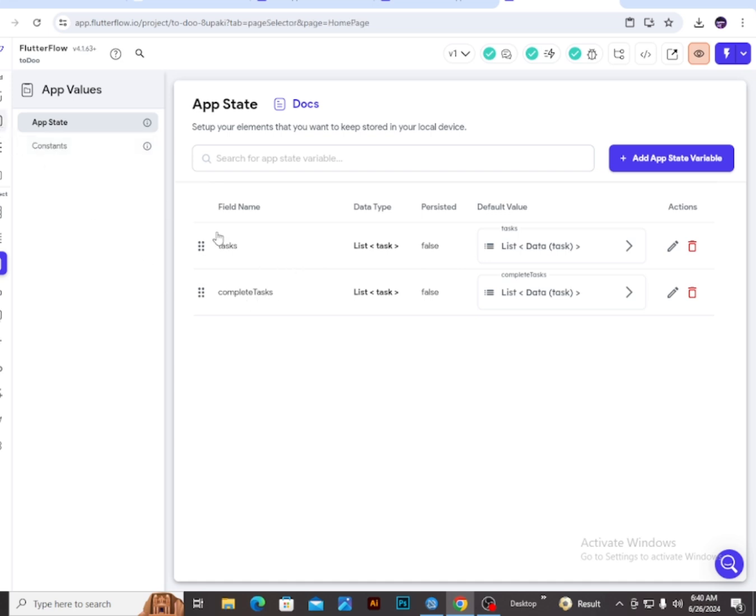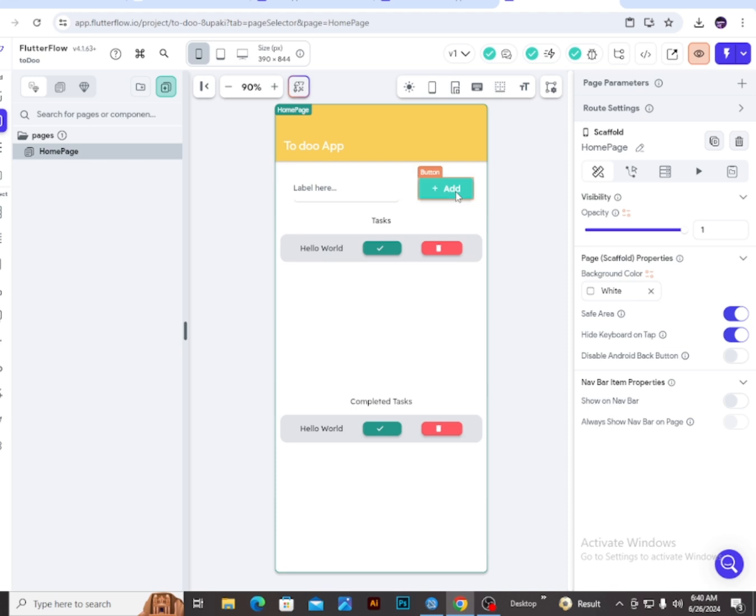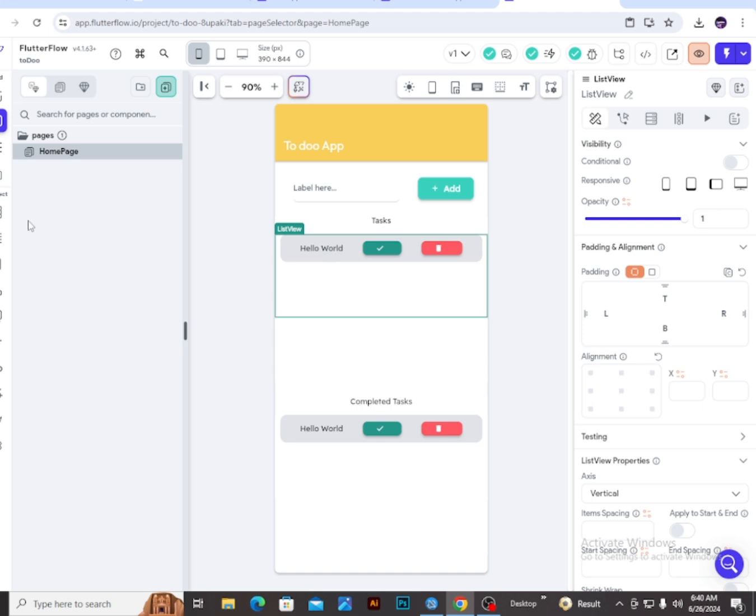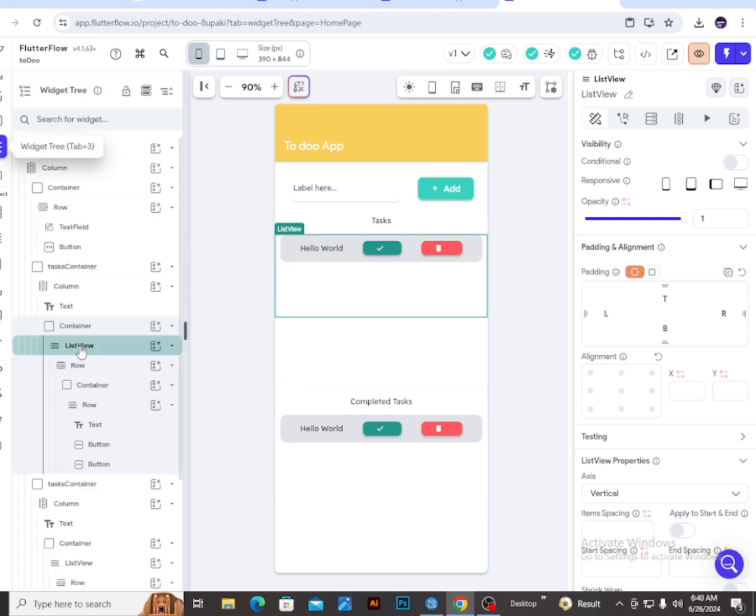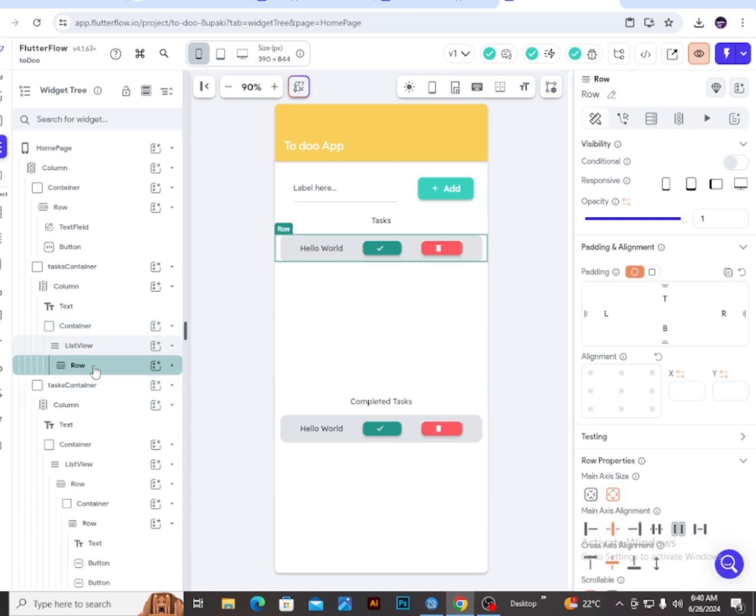Now we're going to go back to our application, and we're going to set up the first function, or let's just say before we do that, let's start off with a list view. Now what we want to do here inside of our list view, which I've selected, I'm going to go to the widget tree so that it's visible, is we would like to generate values, right? So we'd like to generate the values that are going to be contained within the two app states that we just created, which is our tasks and our complete tasks.